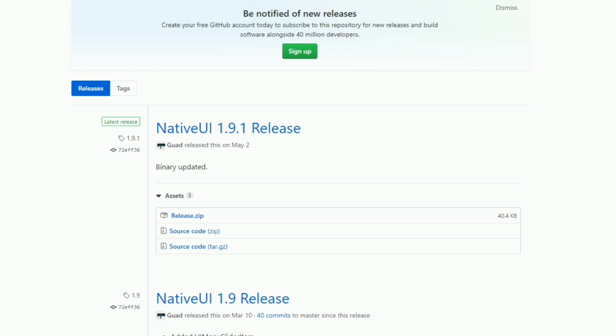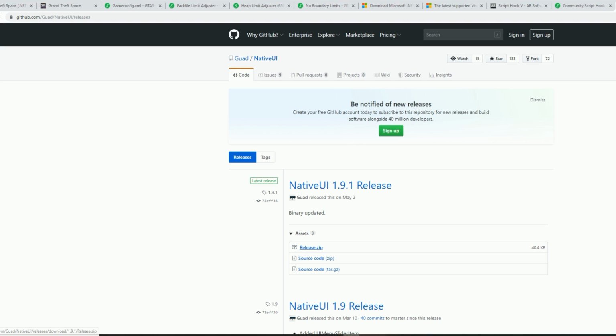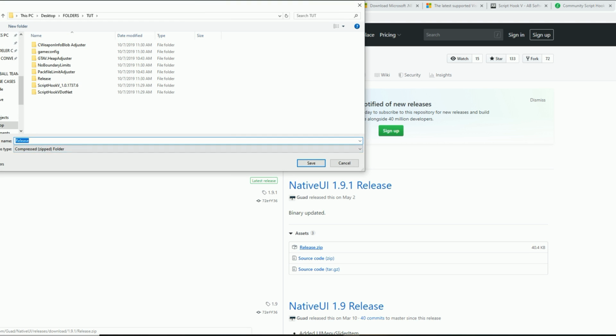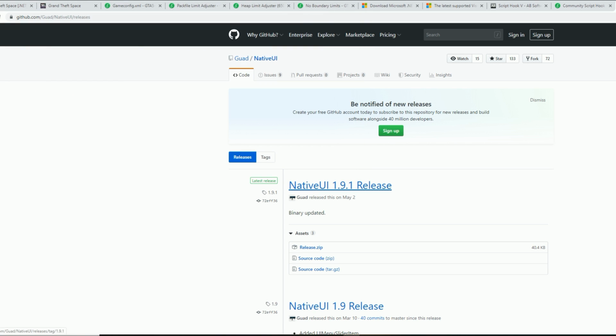That will be NativeUI 1.9.1. Okay, this is the latest release of this year on May 2nd. All right, so you want to go ahead and select release. You want to click on the release zip right here. Okay, and when you click on this one to download it, a window will pop up and it will just say release. Okay, go ahead and click save and download NativeUI.